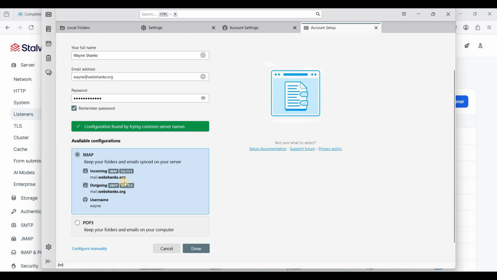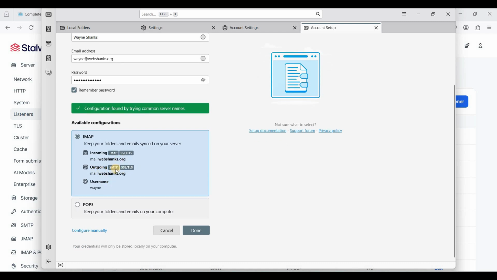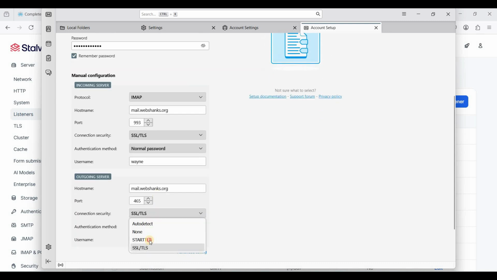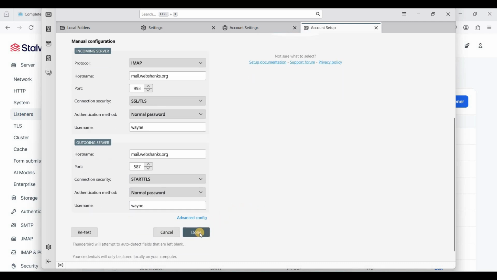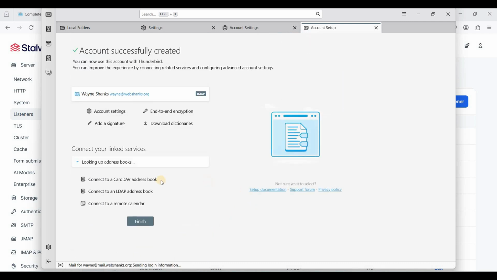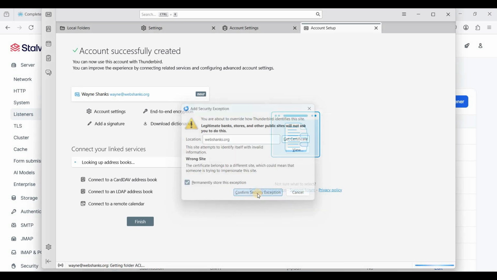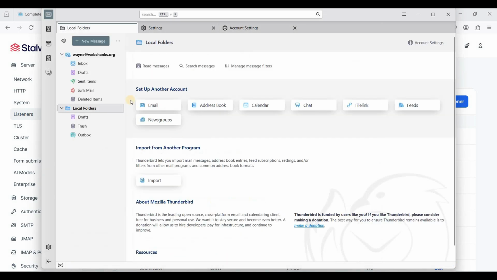Okay, so now for our outgoing SMTP, it will be STARTTLS. So we will configure manually. So this will be STARTTLS. Okay, just click done. And just click finish. Okay, now we are connected to our Stalwart email, and let's send a test email to mail-tester to see our score.